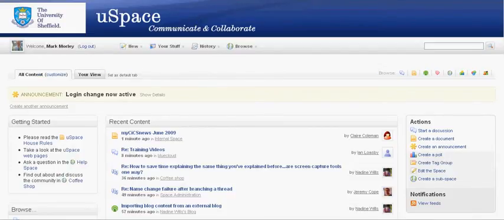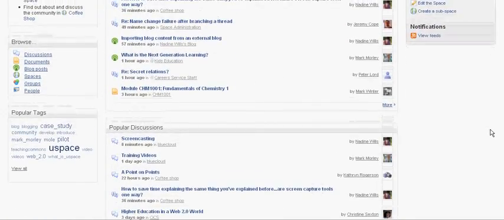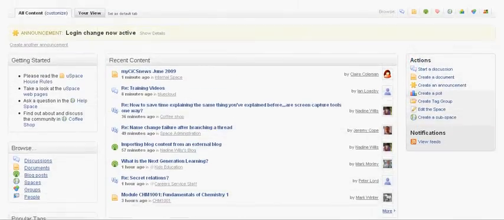Here I am in uSpace, and I'm going to give you a quick guided tour of what you can do within uSpace. We start off on the landing page, which is what you see when you first log into uSpace, and we've got some areas that have been set up centrally for everyone so that they can start off accessing content within uSpace. So we'll see, for example, the popular discussions there and recent content.